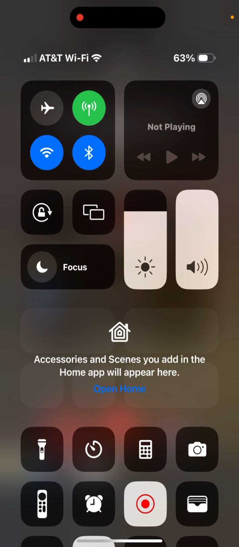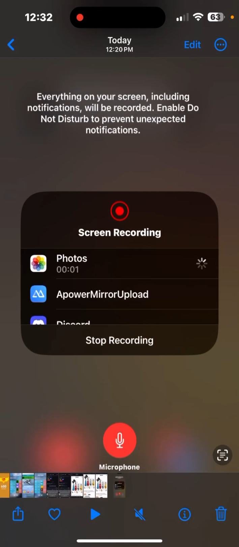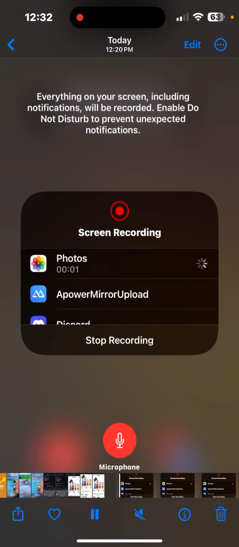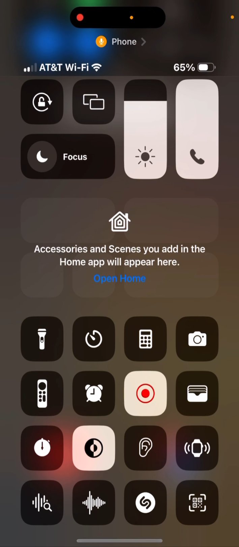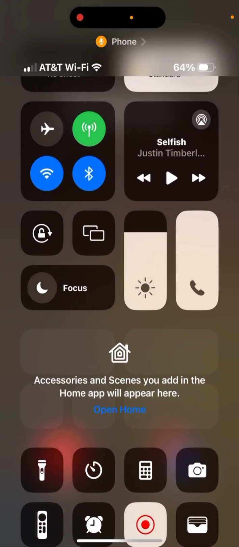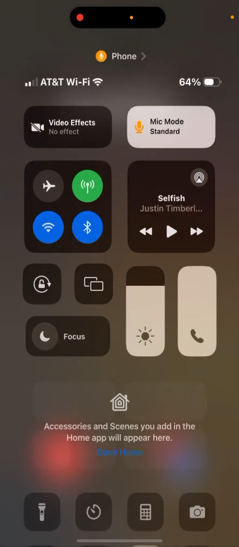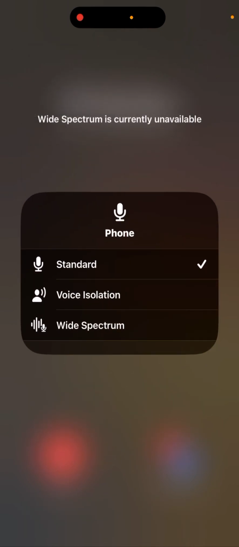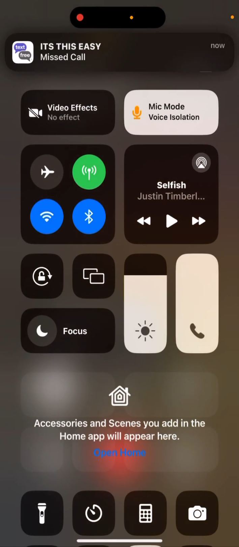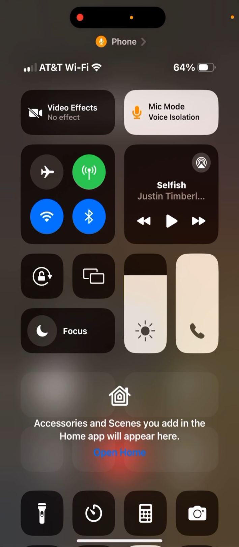So I'm going to play this video and allow you to see it in action. I'm just going to kind of talk you through it. I'm going to be in a phone call, and you see at the top right, I'm calling myself, it says mic mode standard. So we're going to tap that and change it to voice isolation. And you can only access that if you're in a phone call. That's why I had to make a recording.